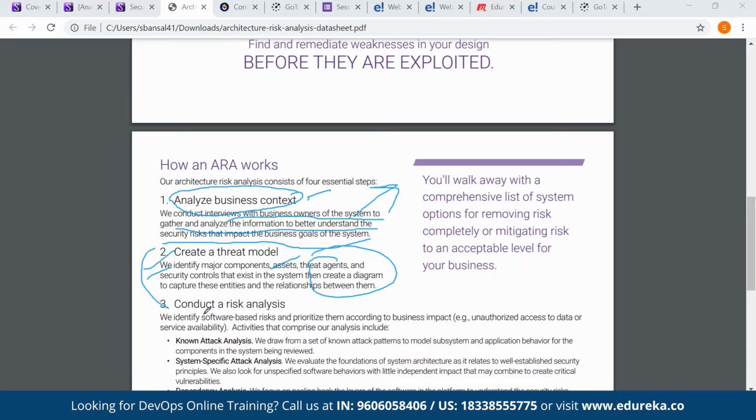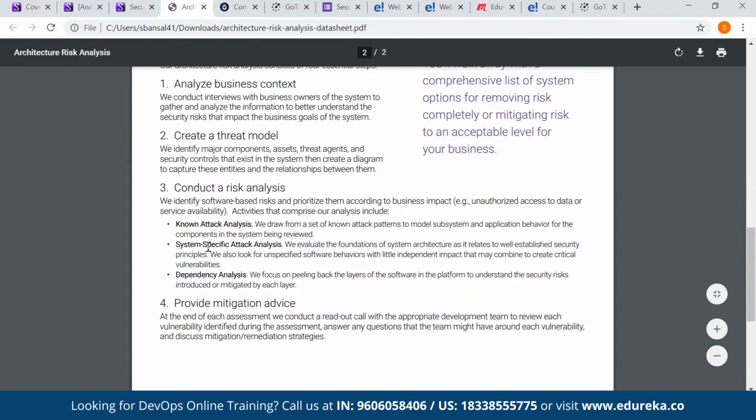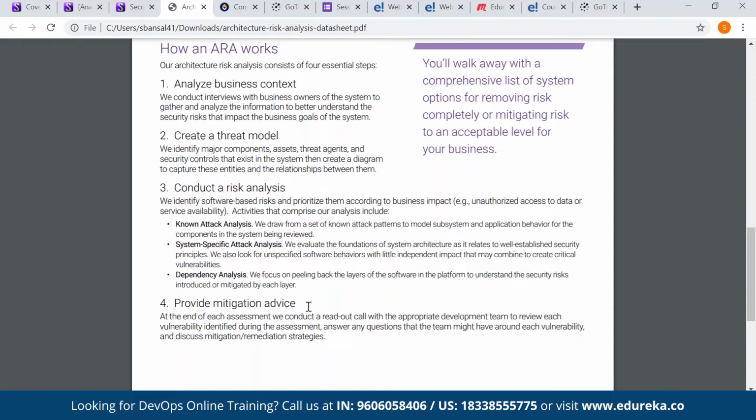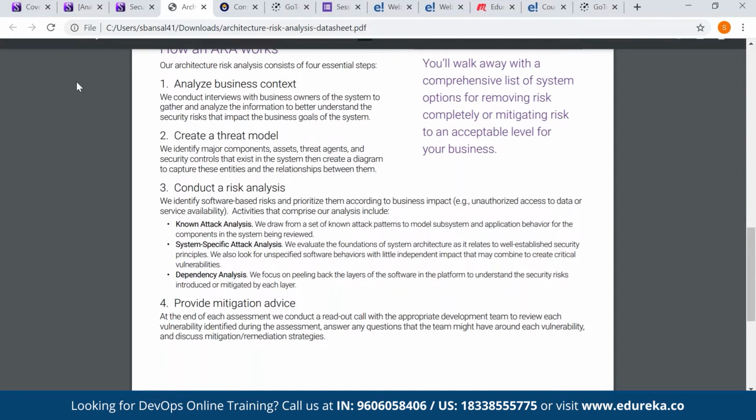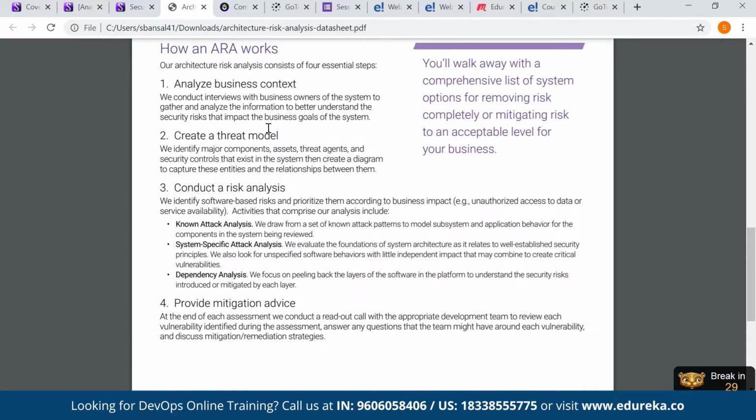Based on this threat, we'll be doing a risk analysis. What is this risk analysis? It includes known attack analysis, system-specific analysis, and dependencies analysis. Then you should provide the mitigation advice. So this is nothing but, guys, whatever investigations you can do at your architecture level through the ARA technique. Architecture risk analysis is the first step of mitigating any security risk.